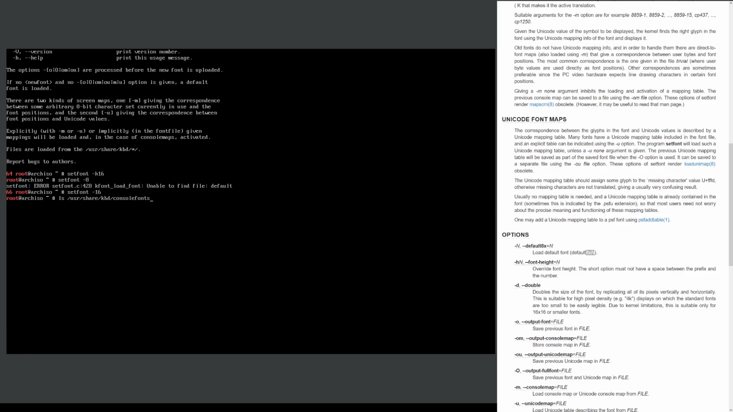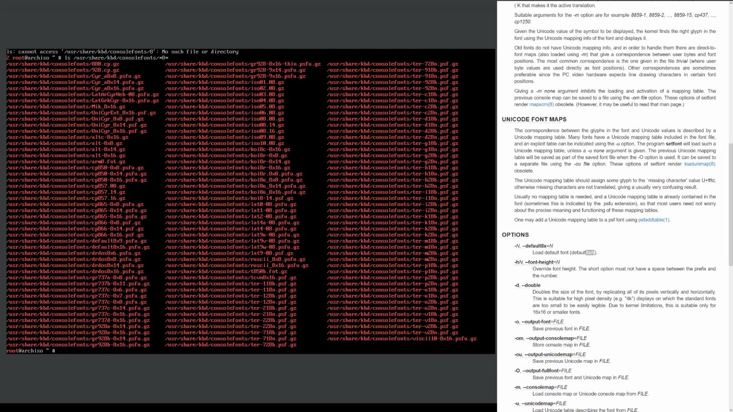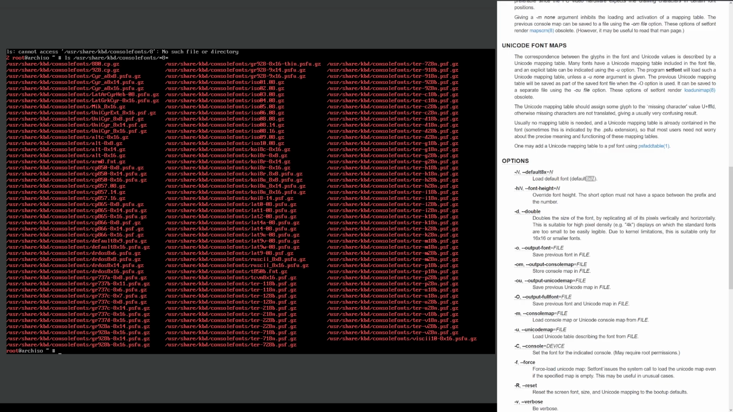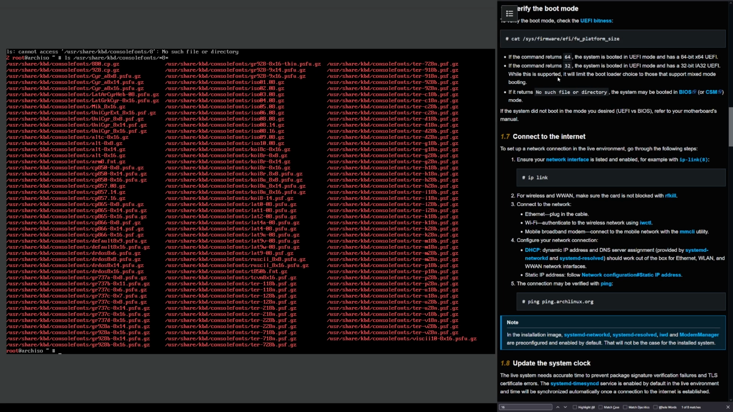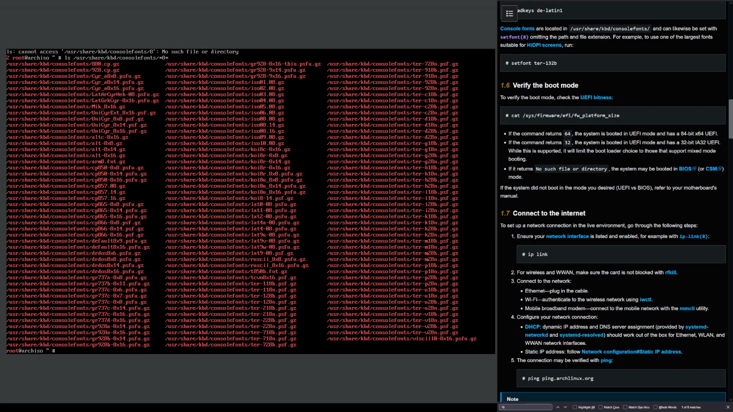Let's just ls that folder again. Anything that contains 8. Okay, let's try replacing all the pixels vertically and horizontally, this is for high pixel density, e.g. 4K displays, for which the standard font is small. Standard font is too small. Okay, let's see if I can load a custom font. Okay, let's see a semi-large font. That would be, let's just try one of these tiers.